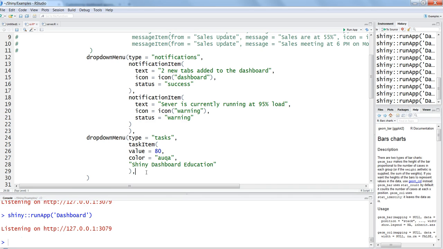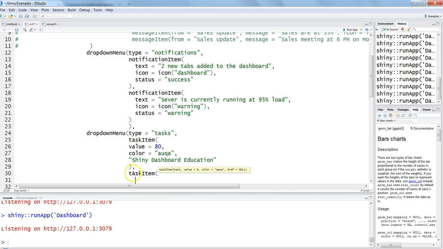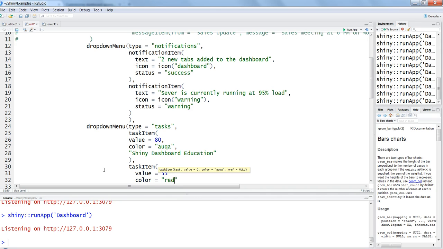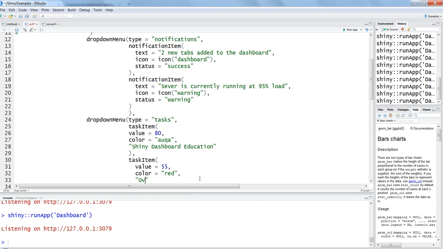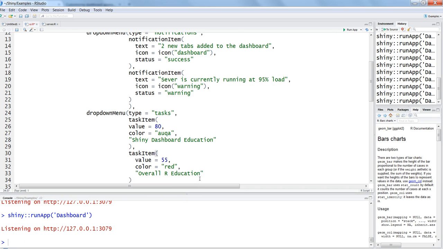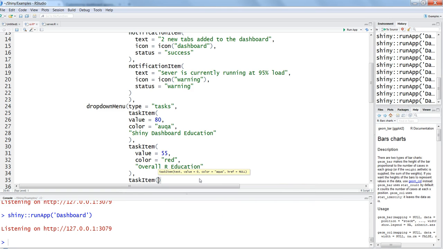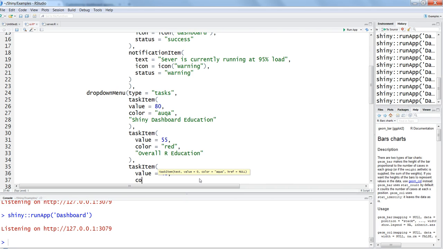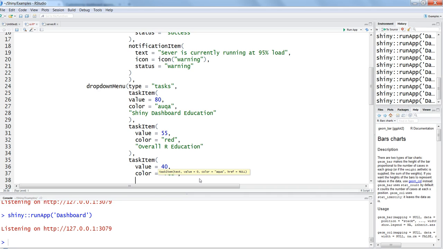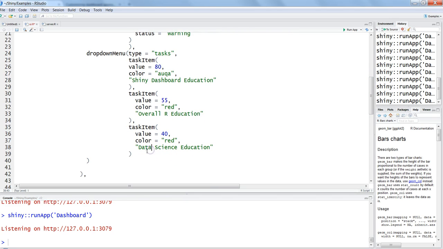Once we have done that, we can add another task item, and maybe here we provide value equal to 55 and color equal to red, and the text we want to provide is overall education. The third one we can create with the help of a task item, with value equal to 40 and color equal to red, and since all of it is related to education, we will say data science education. So that's the simple thing: you set the type equal to tasks and define the task items for each one. Hit the save button and let's try and run this.